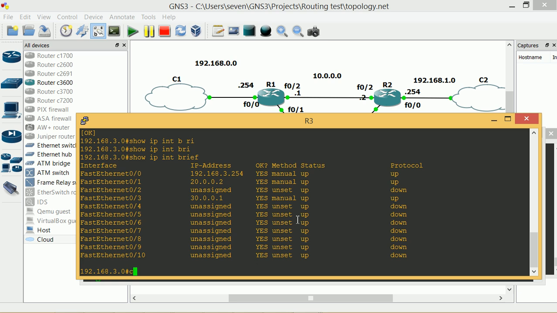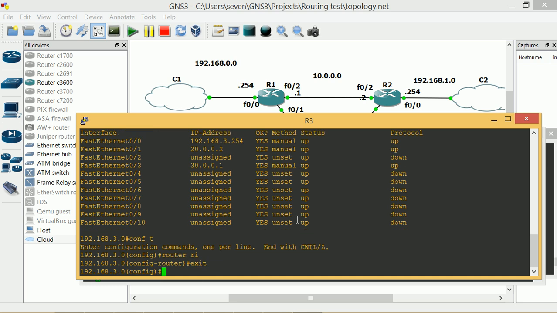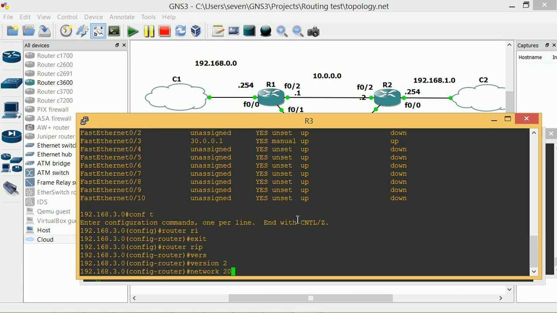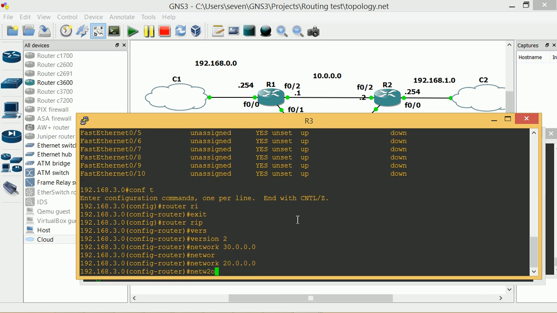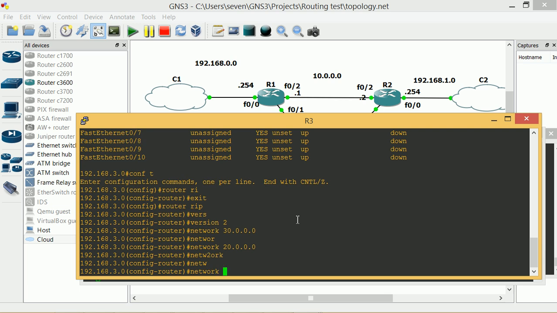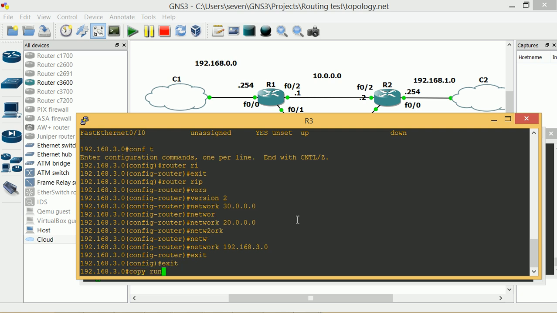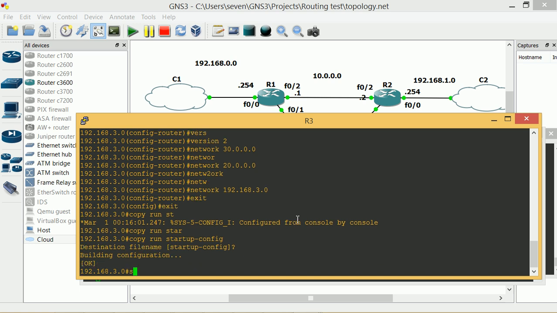Let's configure this one. Router RIP version 2, network 30.0.0.0 is R3, right? So network 30.0.0.0, network 20.0.0.0, network 192.168.3.0. Copy and start. Alright.